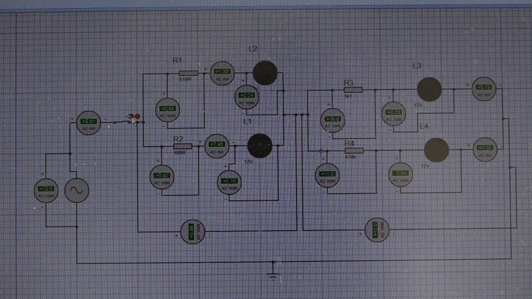Then we go for point G. We have to measure what? AC current. The calculated one is 1.85 milliampere. The simulated value? 1.85 milliampere.